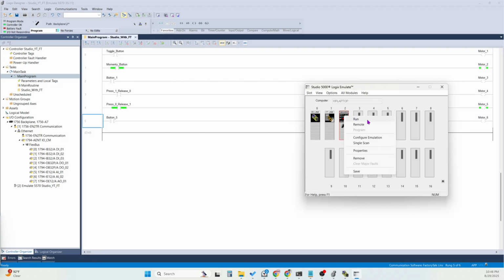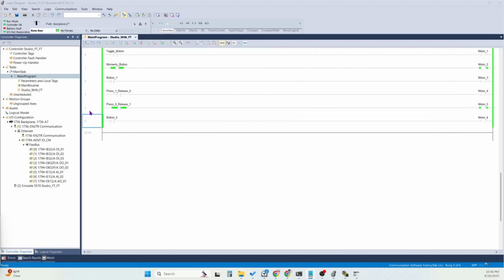So no problem. Battery fault, you can clear it whenever you restart your PC. It's not any big fault. So you can run. So now the program is running.